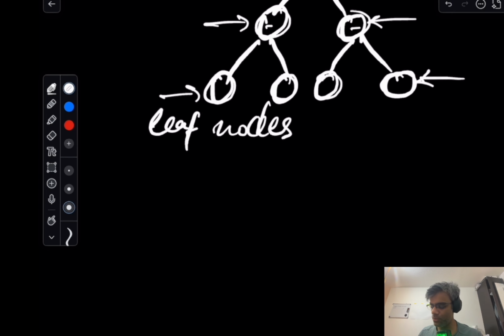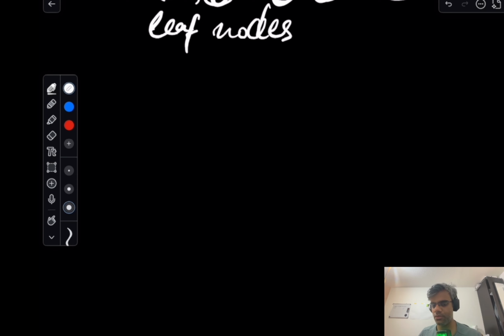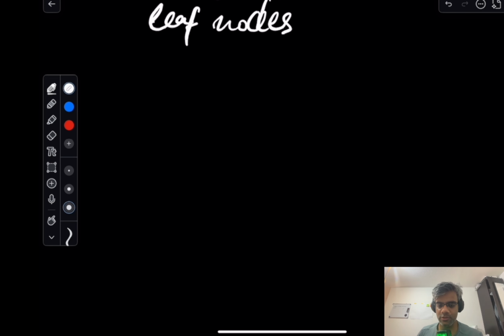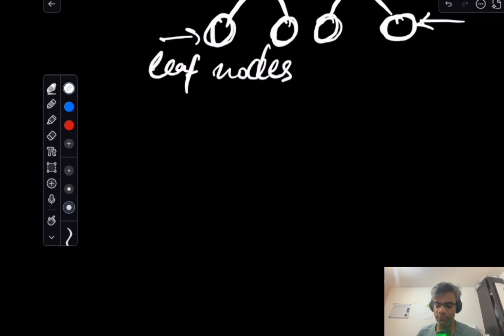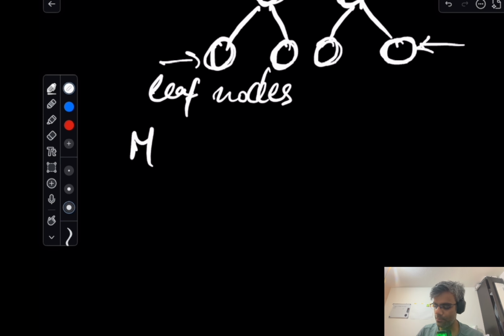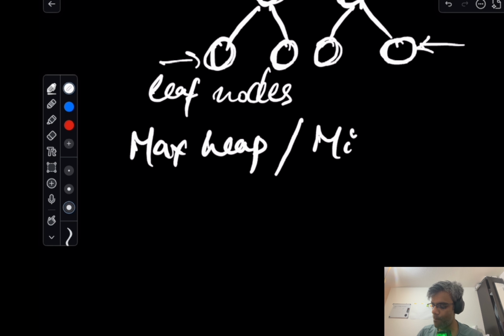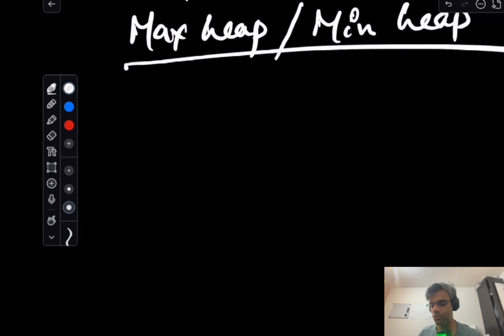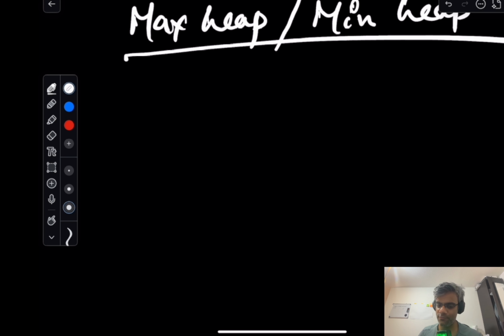Now since we know the data structure, or the visual representation of a heap, I'll try to explain two different types of heaps. One is a max heap and the other one is a min heap. I'll not get into a detailed explanation, but just for information purposes: say you have some numbers and you want to make a max heap. A max heap will always have the maximum number at the root node.